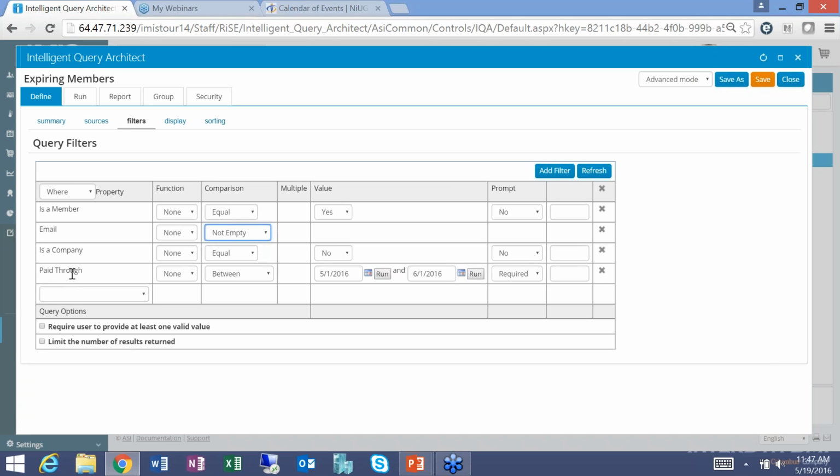If they are a member, when are they getting ready to expire? And in my example, I said, hey, let's look at this month. Let's find who it is this month that's getting ready to expire so we can reach out to them. Whether this list ends up being an email or someone calls them, it just provides a nice list.